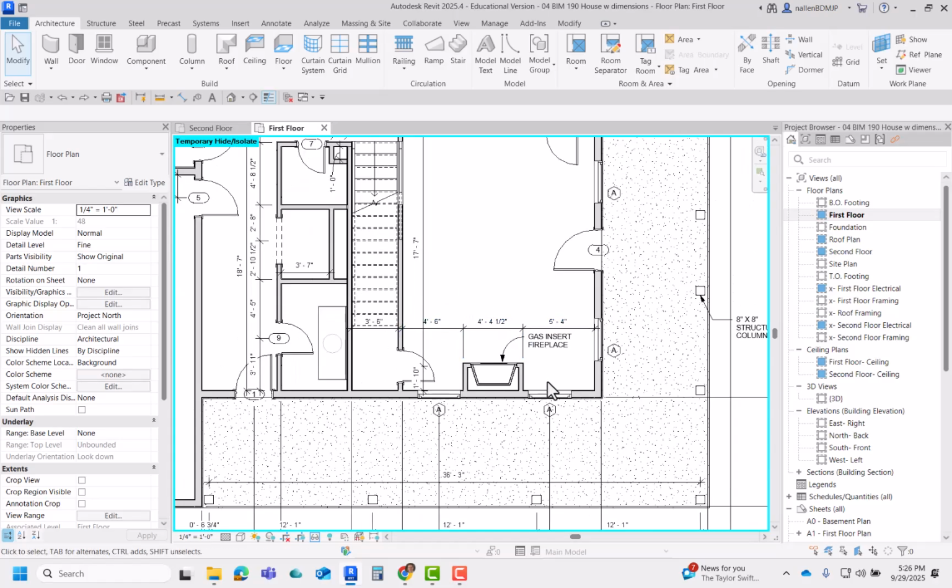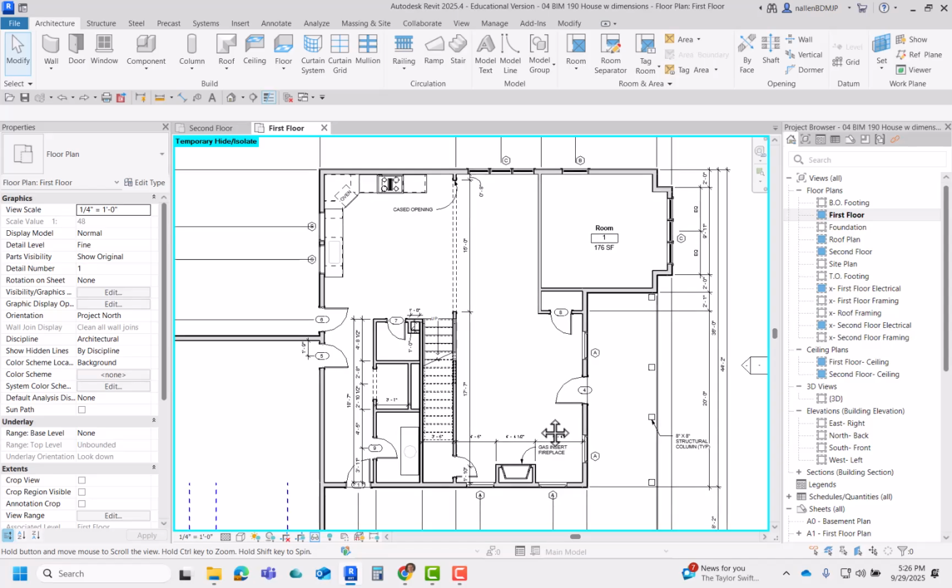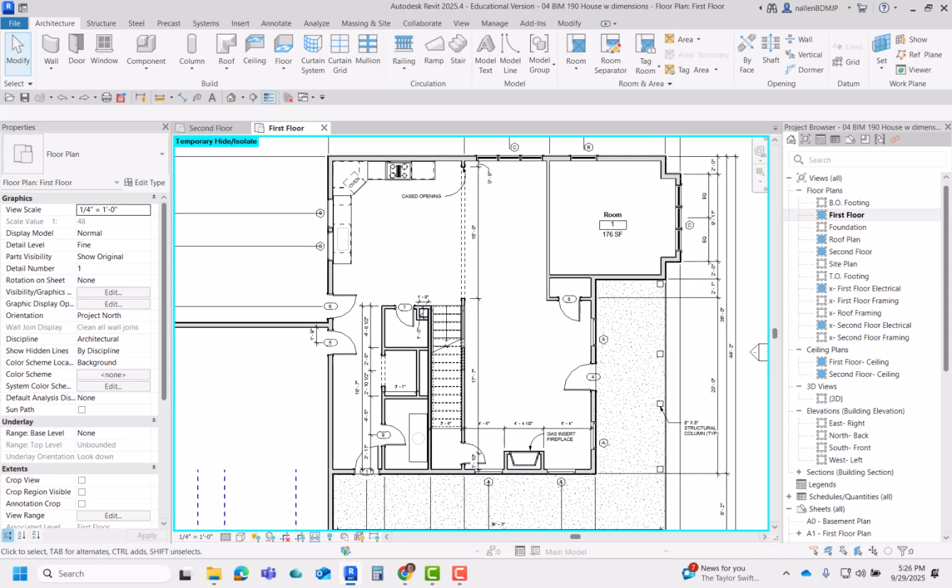All right. And that takes care of it down there on the main floor. Looks to me like everything else is taken care of. Okay, my next video will show how to do this up on the second floor.